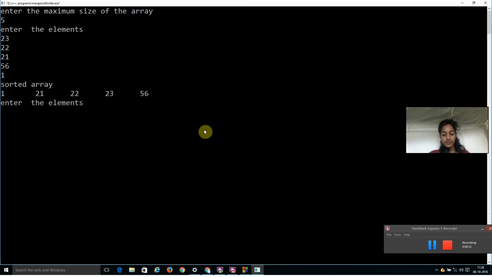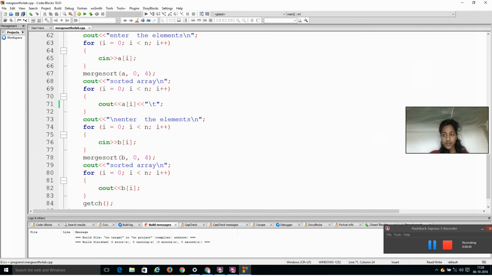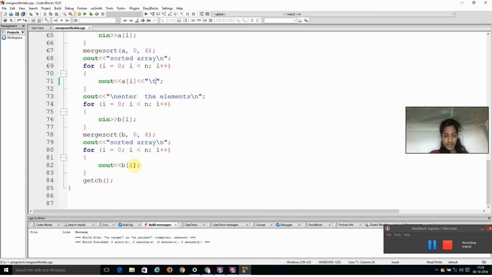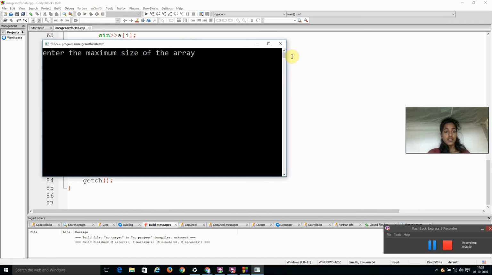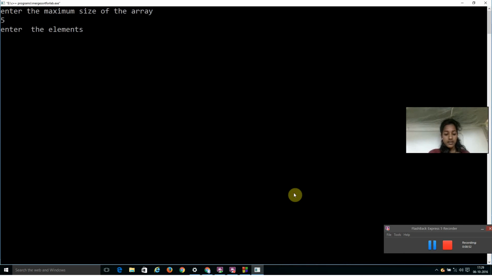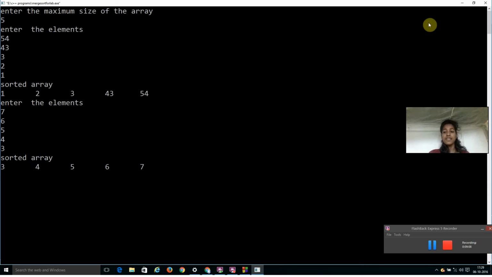If I enter 5, 4, 3, 2, 1, the sorted array is 1, 2, 3, 4, 5. The one problem is, again, here also you don't have space, so you can just put a space here. So this time when I run it, 5, 4, 3, 2, 1, and again if I enter 7, 7, 6, 5, 4, 3, the sorted array is 3, 4, 5, 6, 7. So that's it.